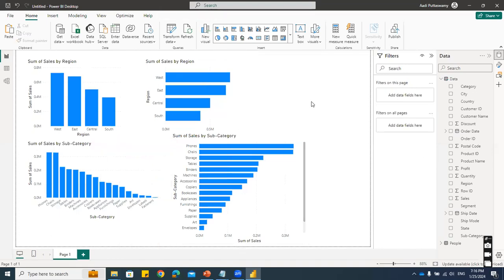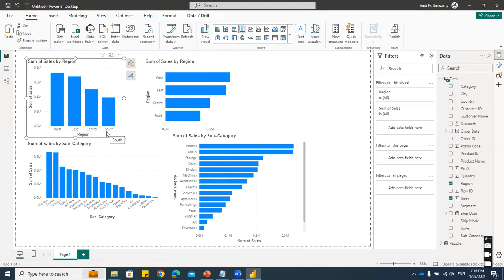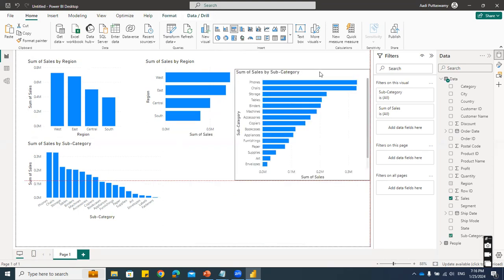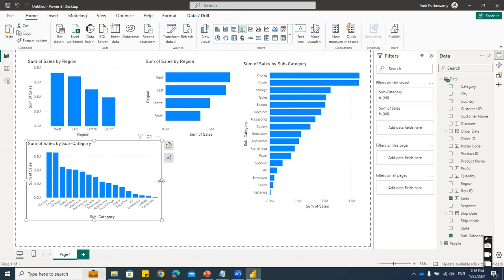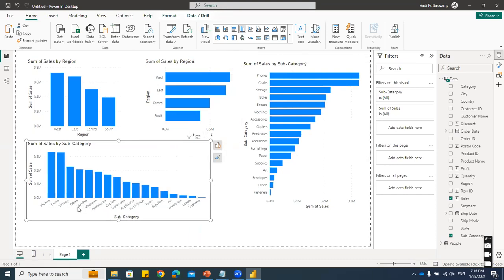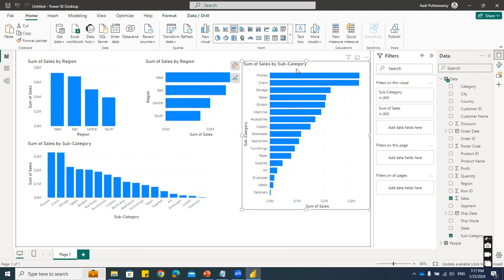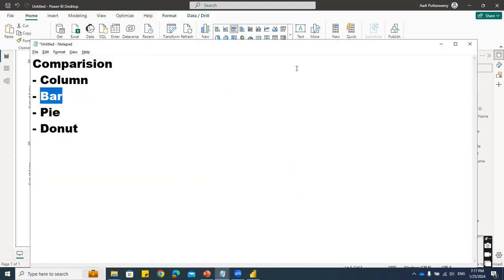Creating the visualization is very easy, but choosing which visualization to create is the very important thing. I chose the column chart here when I have only 4 entities, but I chose the bar chart when I have more entities, more than say 5, 6 or 7. So you have to decide. This chart is not so readable, but this chart is readable. So what I'm trying to tell you is, whenever you create a visualization, it is very, very important for you to choose the right chart.